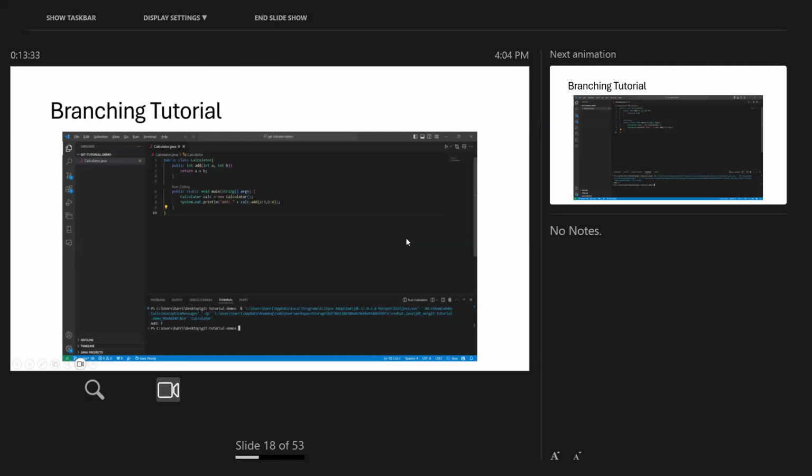Here's a branching tutorial Harris made that will show some examples. First, we have a simple calculator class. We have an initial commit with our addition method. And now our stakeholders want a subtract method. I don't know why, but they want a subtract method added. So let's develop the subtract method using branching.